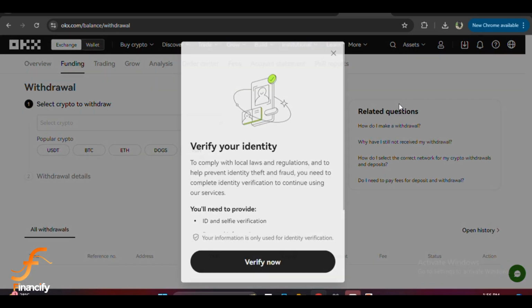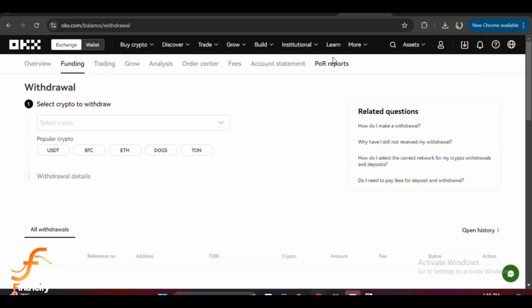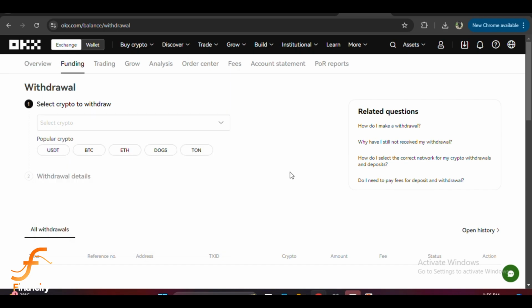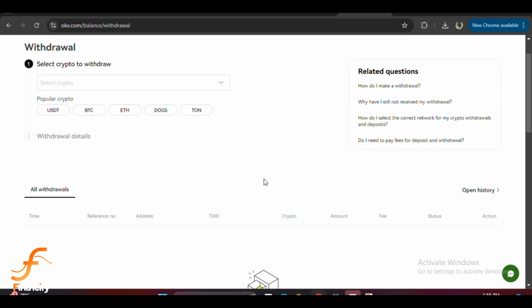Now, you will need to select the cryptocurrency you want to withdraw. For example, if you hold Bitcoin, choose Bitcoin from the list of the currencies. After choosing your currency, you will also need to select the network for the transfer. Make sure to choose the network based on your wallet or exchange. Most commonly, this will be either the Bitcoin network or an Ethereum-based network like ERC20, depending on the token.